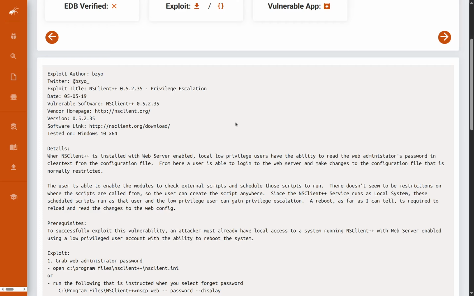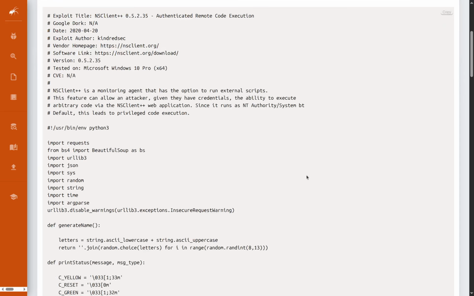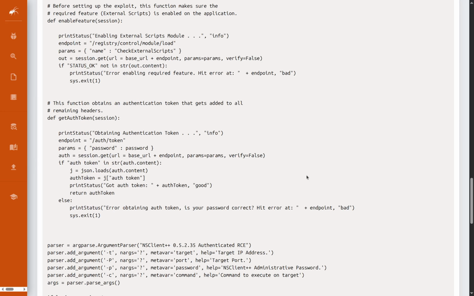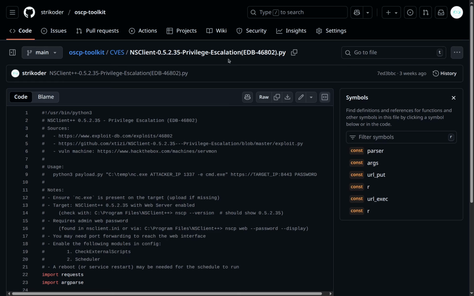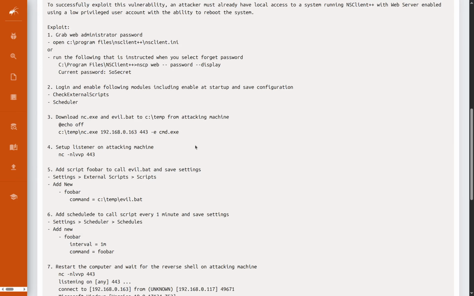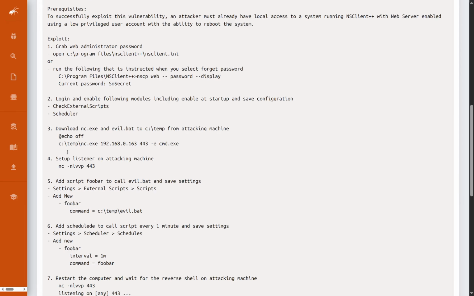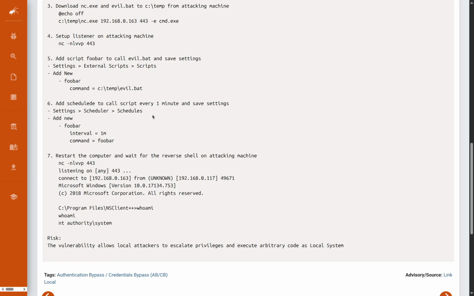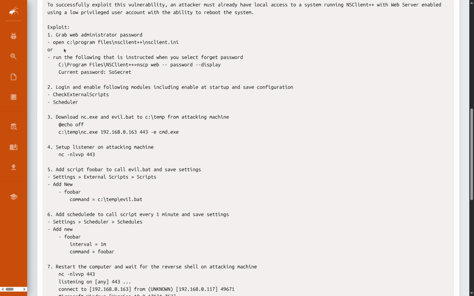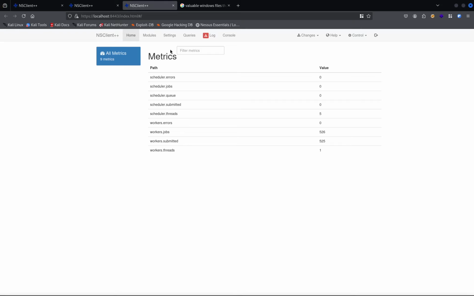And here, privilege escalation. So probably it's not about the remote code execution, it's about the privilege escalation. I always try to provide the EDB, so this code is based on this. Here we have how that can be done: you can open the NSClient INI, run the following, get the password, log in and enable those, then download netcat, set up a listener. Okay, so we need to get something done.